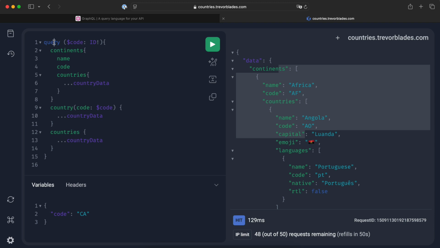Okay, I have a query, and I'm passing in some variable data. That data comes from down here. Okay, these variables are JSON by default, whereas the query is not. It's actually a string. Okay, but it's formatted nice to make it look pretty. Now inside of here, I have three different queries going on. So I have continents, country with that code, a specific country, and countries.